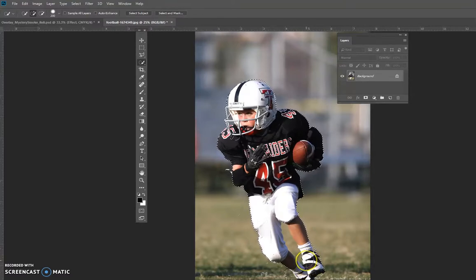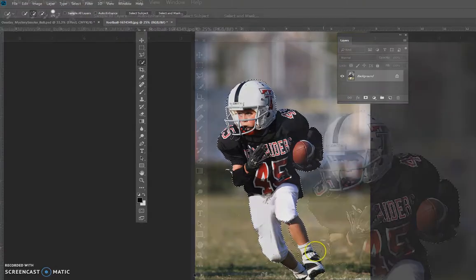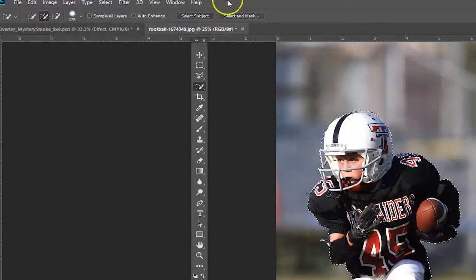Now if I feel like I have an area that I don't want selected, or like I went too much over here, I can click the Alt key, hold it down, and then click, and I get this minus sign. So I'm going to click in between his legs here. Let me shrink down my brush. I'm going to click in between his legs, and I got a little too much. So I'm going to select some more. Okay, and when it's about where you like it, we'll go with that.